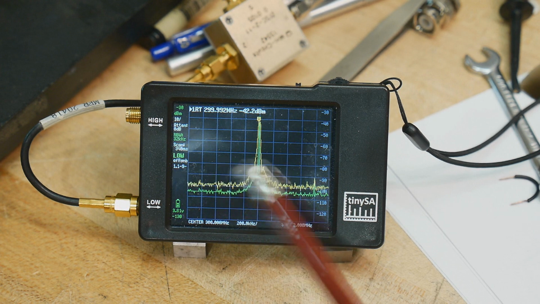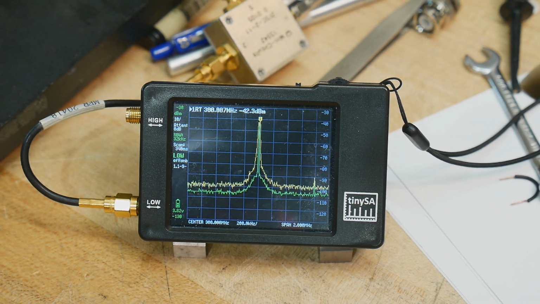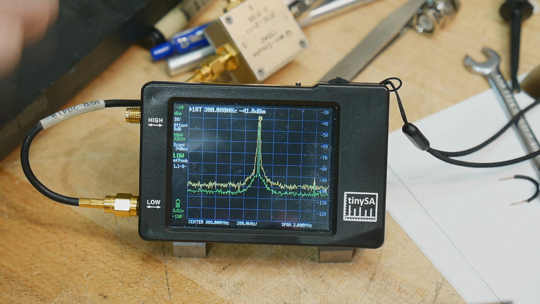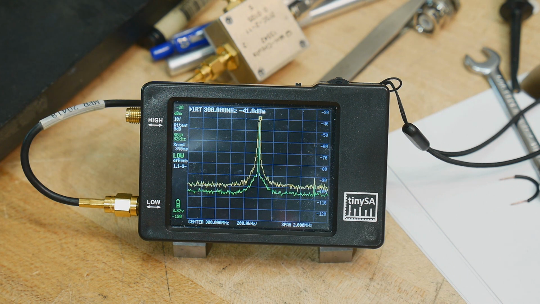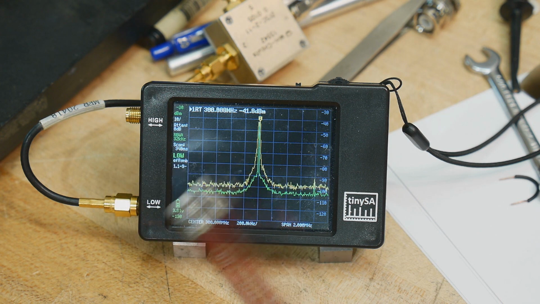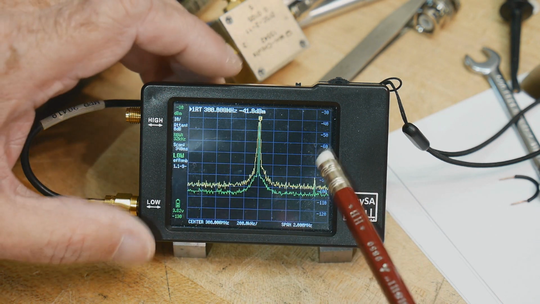Now, the filter isn't broadening as much. So again, the shape of the Tiny SA filter is a bit different from other spectrum analyzers. So if you're used to old spectrum analyzers or generic spectrum analyzers, this one's going to be different.